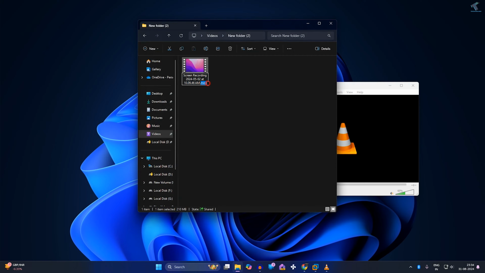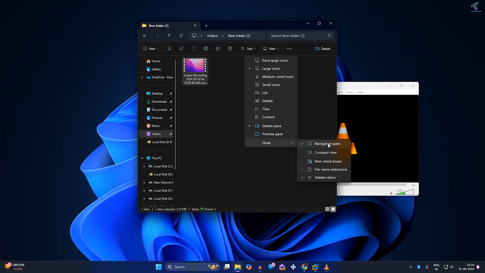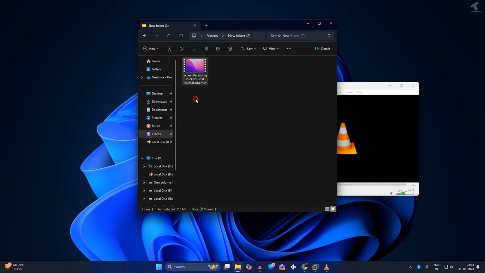Now what you have to do, you just need to change your extension. For that you just need to change MOV to AVI. So if in your case the extension is not showing, simply click on View, then click on Show. Then here you will get an option called File name extensions. So simply check that option, and after that it will show your extension.